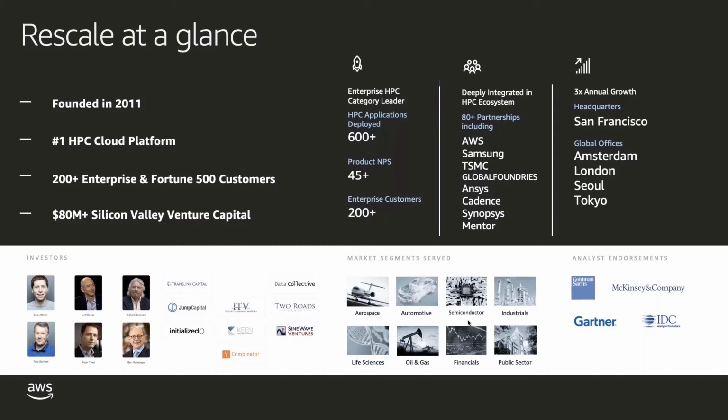Our enterprise customers are all some of the big logos that you're familiar with. And in the semiconductor industry, if you look at our ecosystem, we're partnered obviously with AWS as we're here today. Samsung, TSMC, and Global Foundries are our foundry partners. On the software side, we mentioned here Ansys, Cadence, Synopsys, Mentor, and there are a couple others that aren't listed here as well. You'll find us headquartered in San Francisco, and we have offices around the world as listed there. We have a number of investors, as you can see by the photos there, and we serve at various marketplaces.